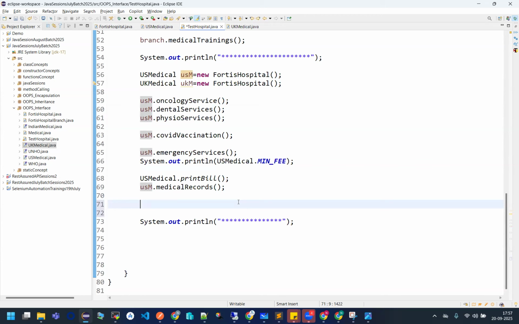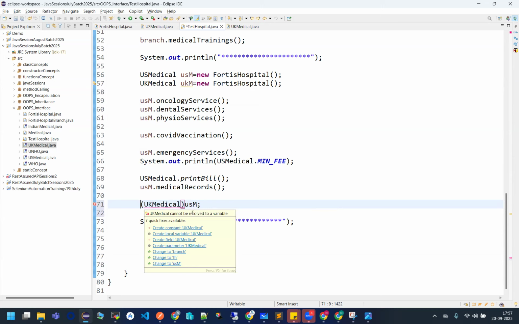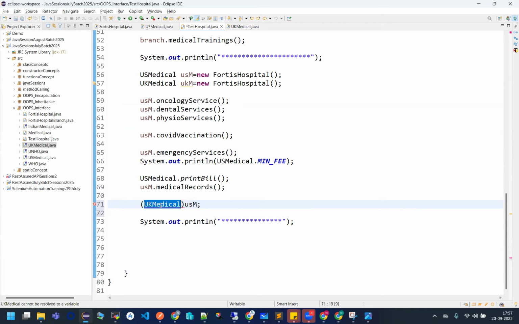Then how to call the methods? Because that's not possible actually. Can I do something in this way? If I really want to typecast my US medical interface reference variable to UK medical, and after typecasting from US to UK, where should I store it? What is the return type? I have to store it in the UK medical only, because the object is of UK medical.